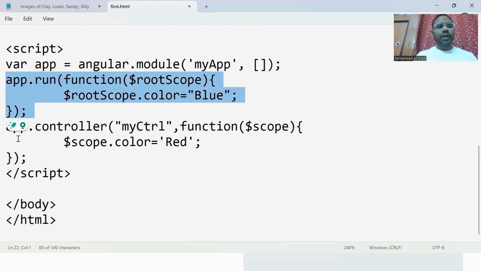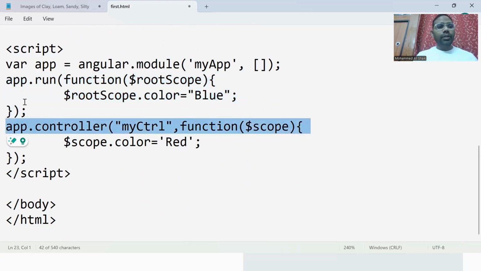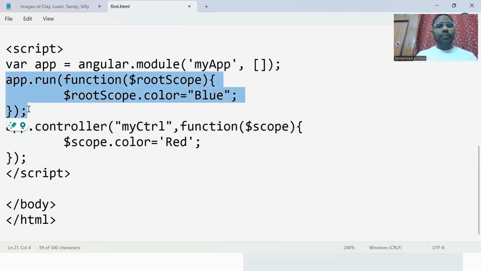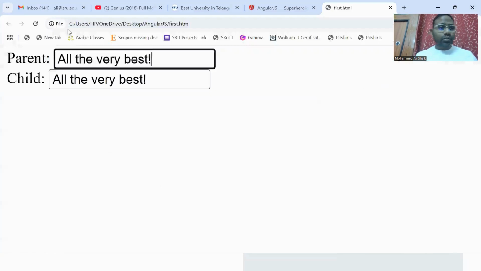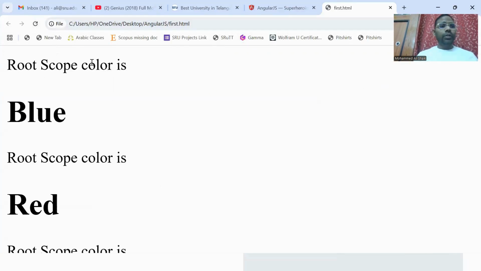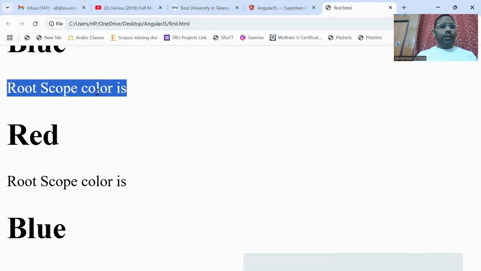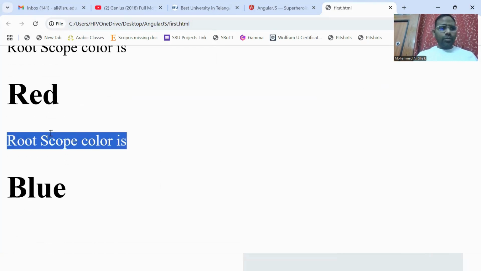In the previous case, we have seen only app.controller. Now here we are watching app.run. Another important thing is that here we are having a parameter that is $rootScope. Let us save this one and see what the output is. Reload. Okay, root scope color is blue, then root scope color is red, root scope color is blue.